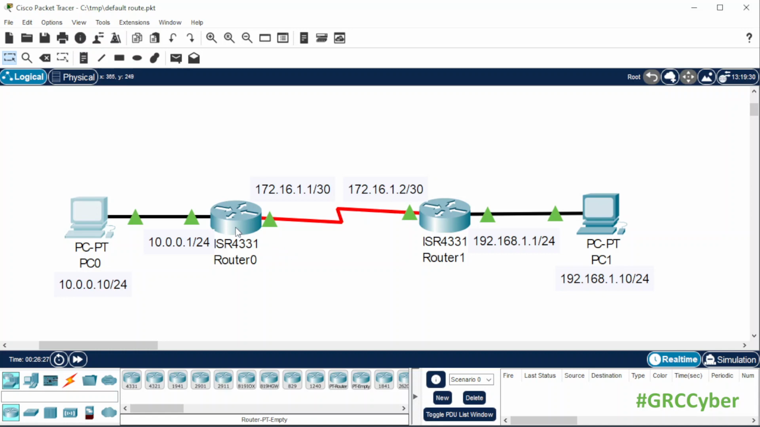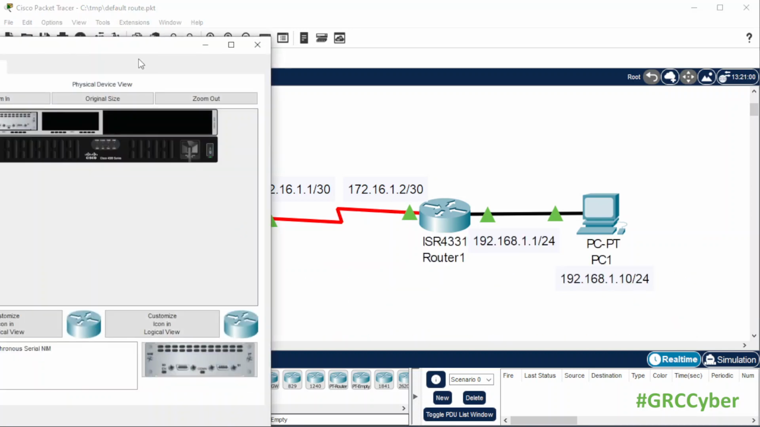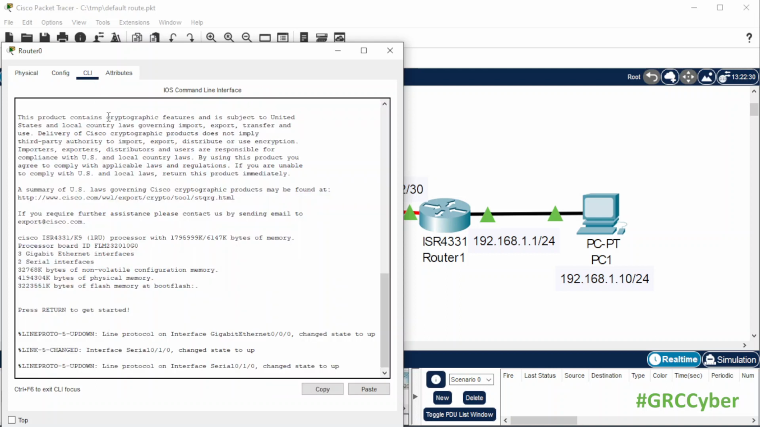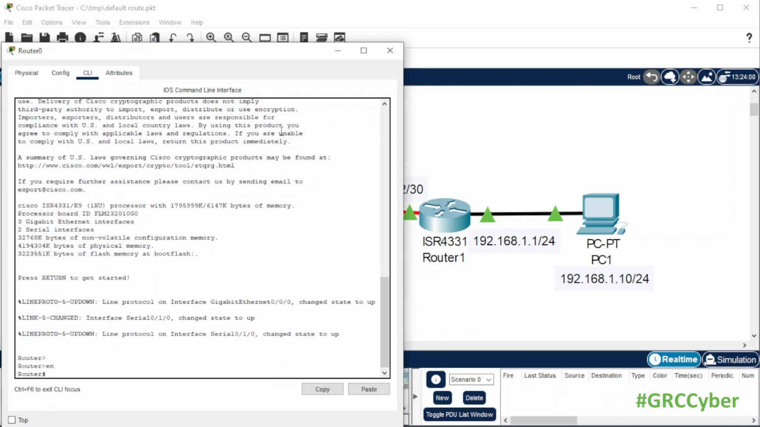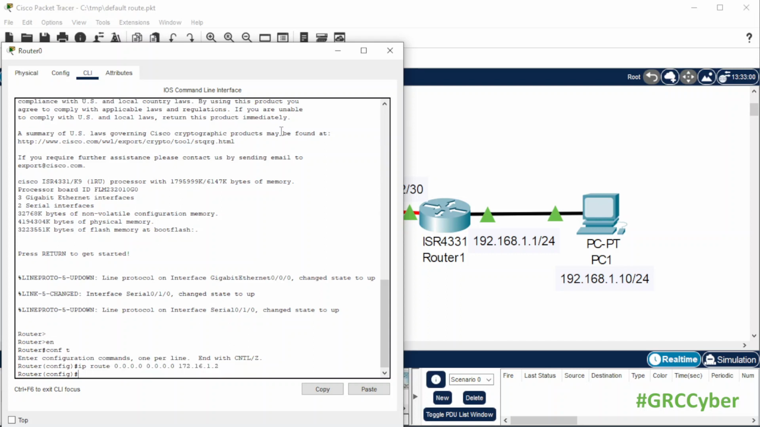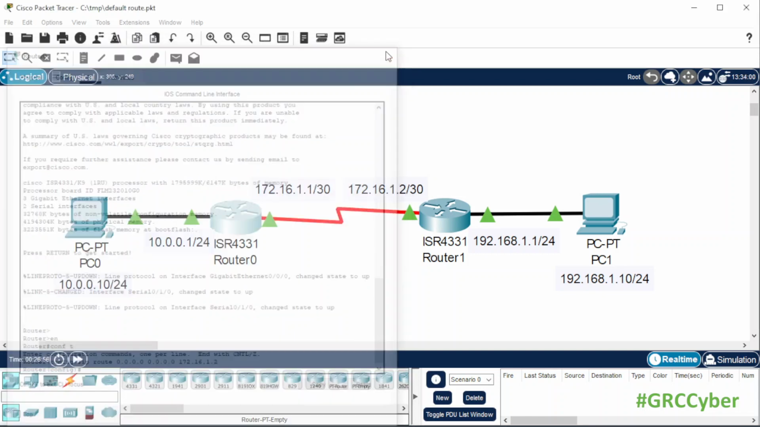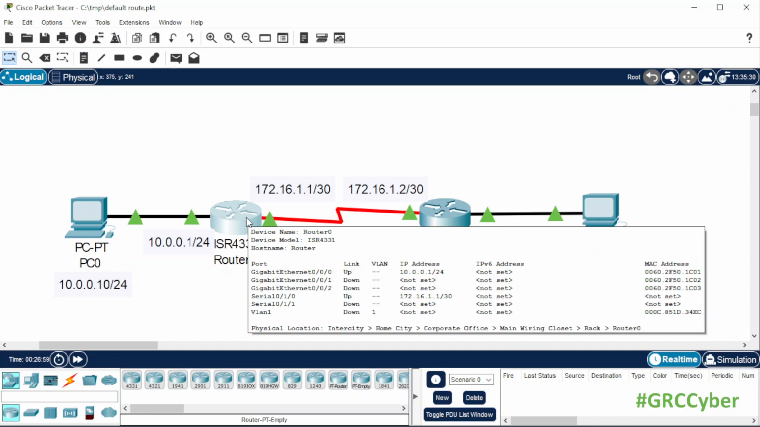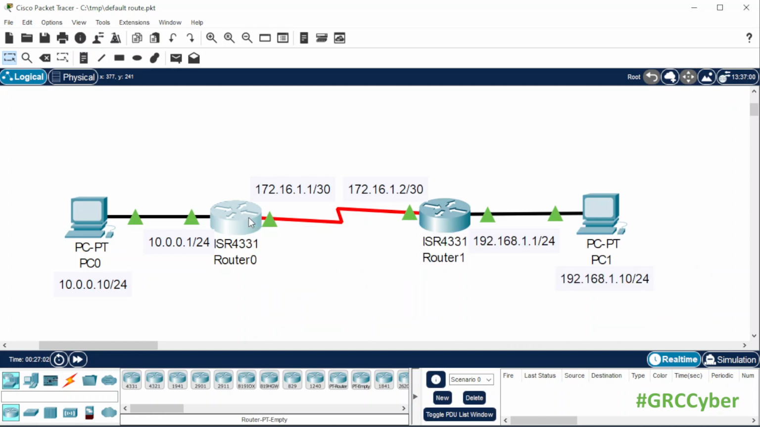So let's configure our next hop IP. On router 0, I'll go into the CLI. We'll go into enable and configure mode, and then I will specify my ip route 0.0.0.0, mask of 0.0.0.0, and the next hop IP 172.16.1.2. At this point, router 0 on the left-hand side will now send all unknown traffic, or any traffic that it doesn't know what else to do with, to router 1.